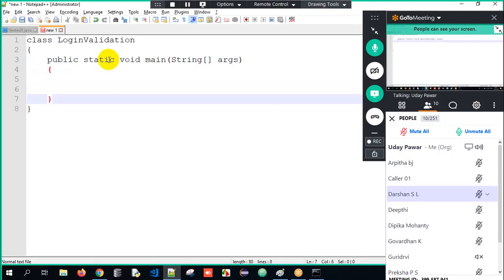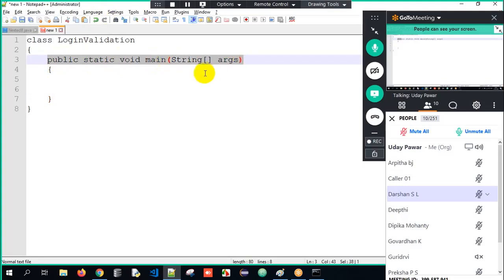So what have I done, guys? I have opened a basic editor, that is either Notepad or Notepad++. You can execute your program wherever you want, but I have to make use of the basic editor here. So the class name is LoginValidation, and the main method is where the execution will begin from.